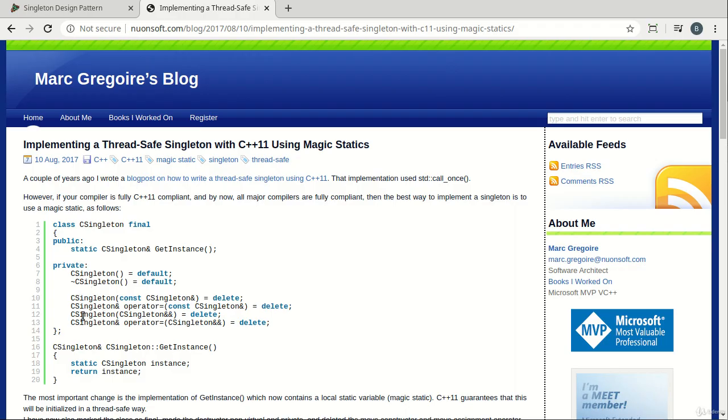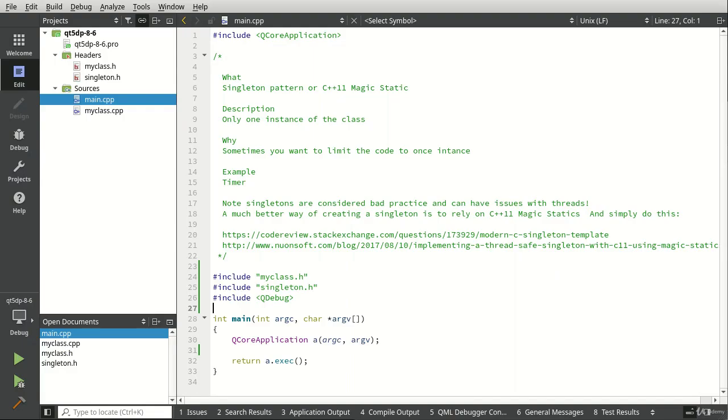This thing is just dead simple. It's straightforward, and we're going to run it and use it. We're going to change it around a little bit, as you would expect. So what are we talking about? A singleton pattern or a C++ magic static. The basic premise here is only one instance of the class. Why? Sometimes you want to really limit how many instances you have. For example, you wanted a global timer or something like that.